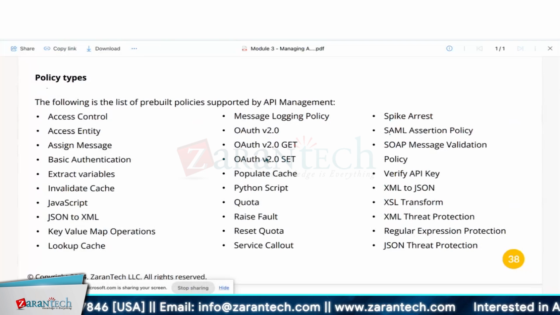The basic authentication policy is to verify your basic authentication. That means whenever basic authentication comes, you can authenticate whether it has the relevant credentials and move forward.